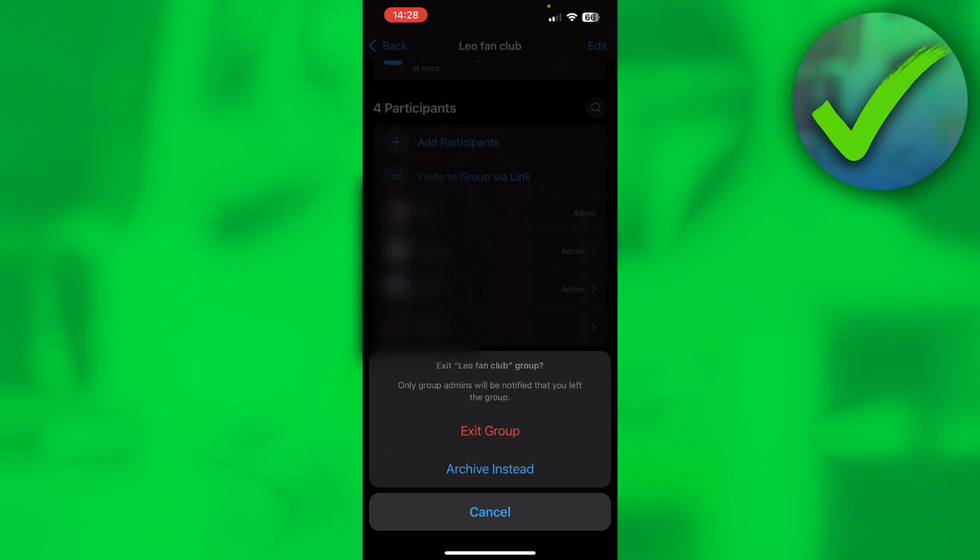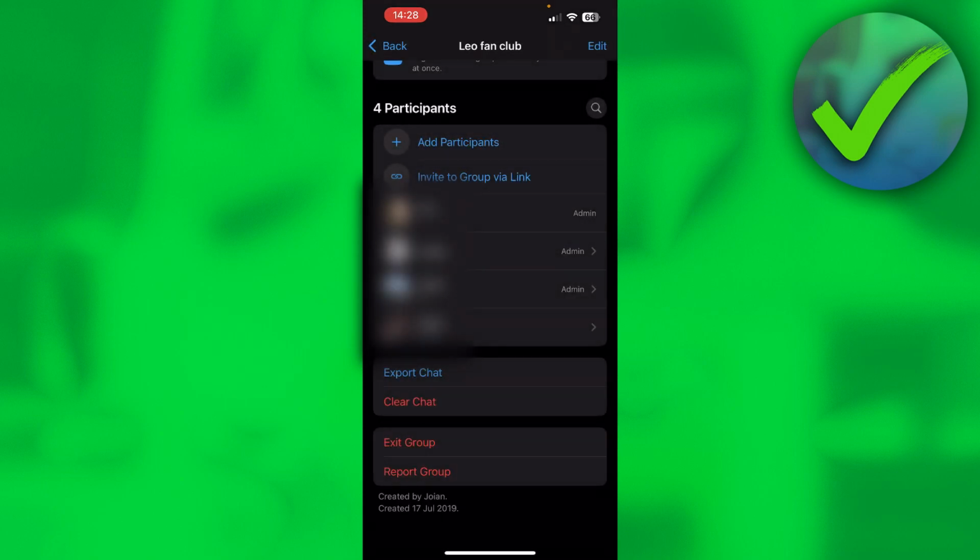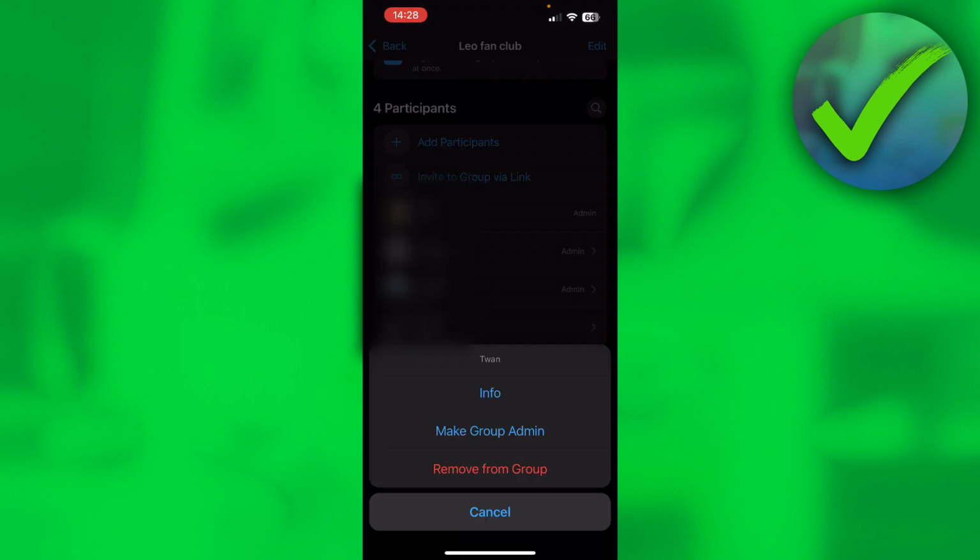Now, if you want to completely delete the group and not simply leave it, then what you first want to do is kick every member. So if you click on someone, this person right here, then I get these three options: info, make group admin, remove from group. So you first have to remove everyone from the group before you can actually leave.